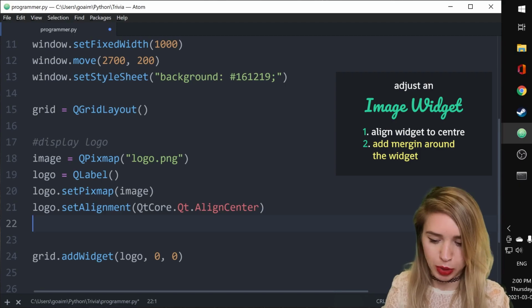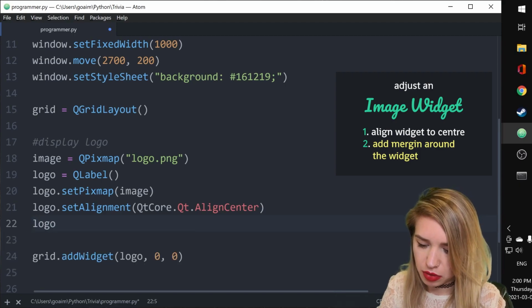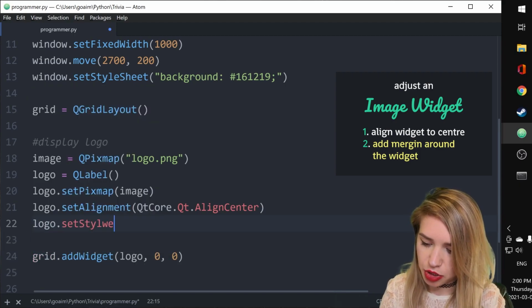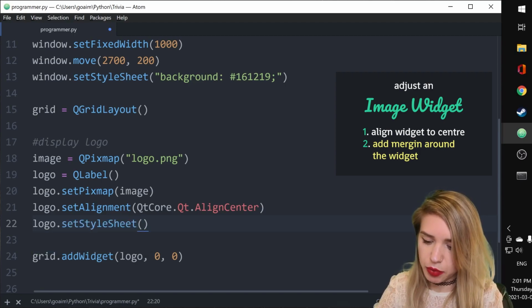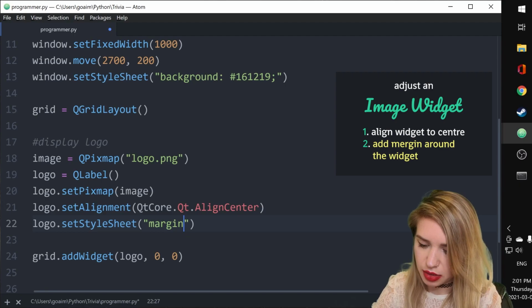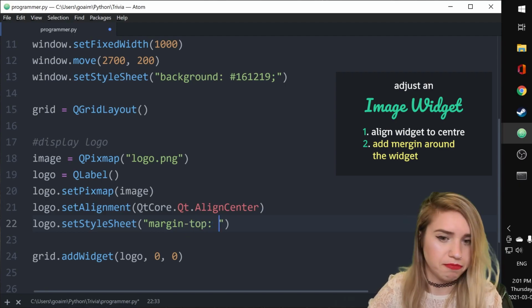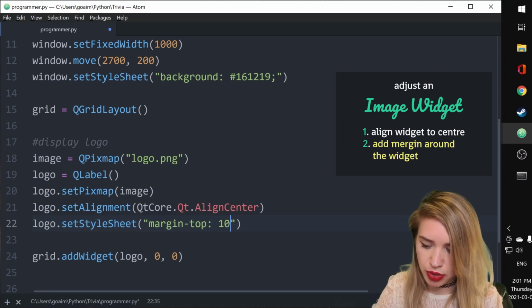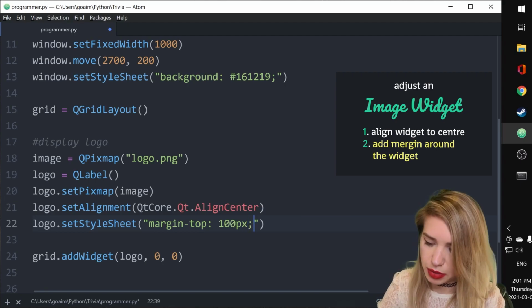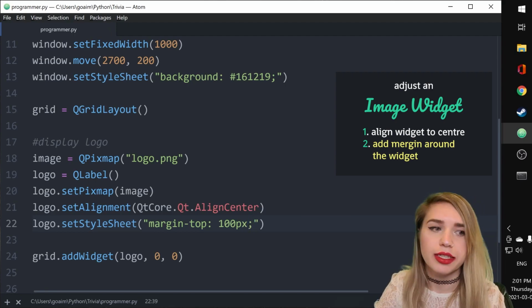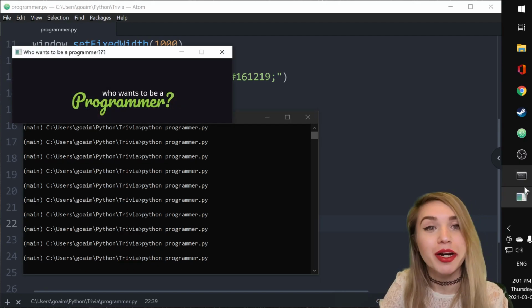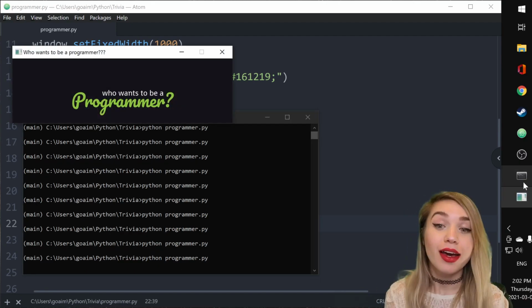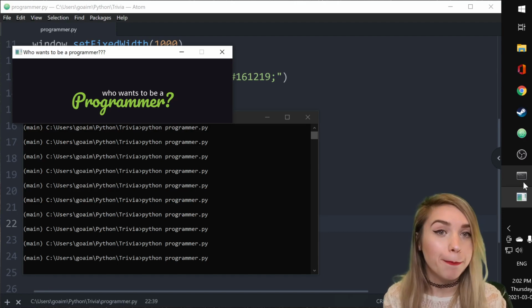We will do this with CSS again, so we'll type logo.setStyleSheet. And this time we will specify margin-top, and let's say we would like 100 pixels of a gap from the top to the logo. Let's save it. Let's rerun our file. Boom, we have our margins and the logo is in the center. And now we can move on with creating a button widget.